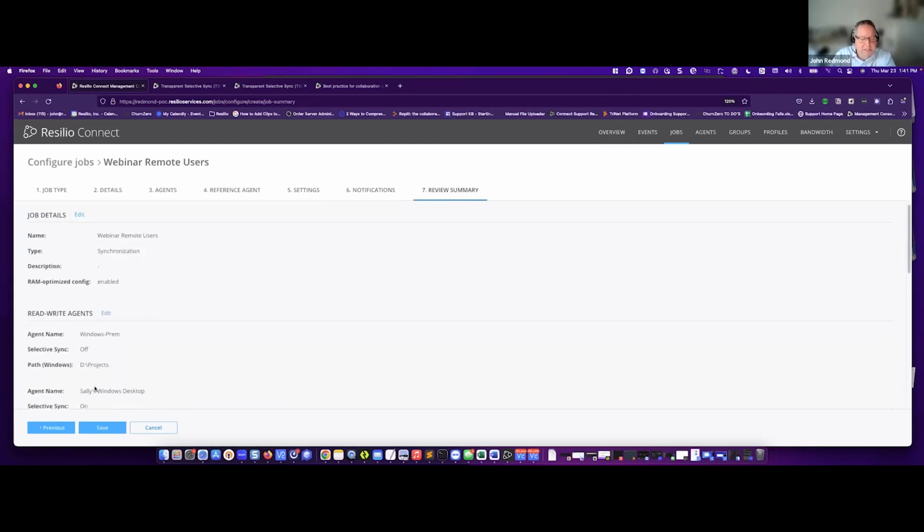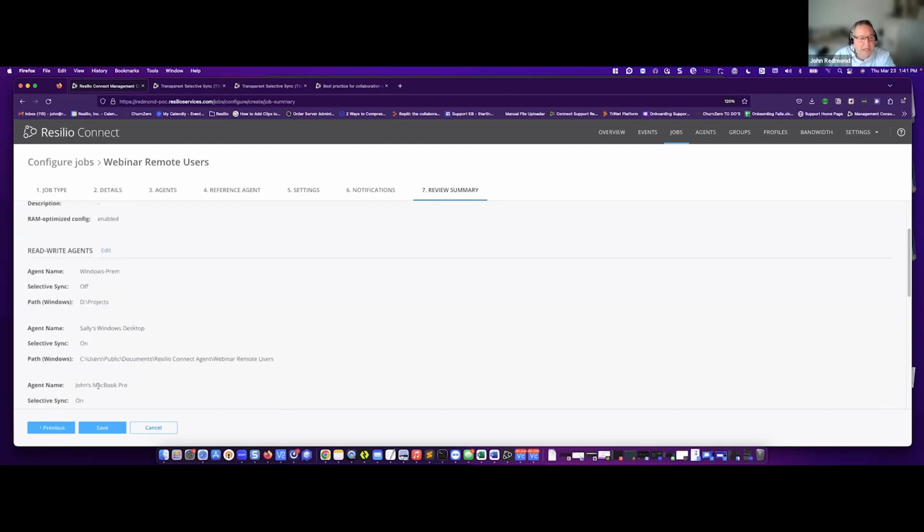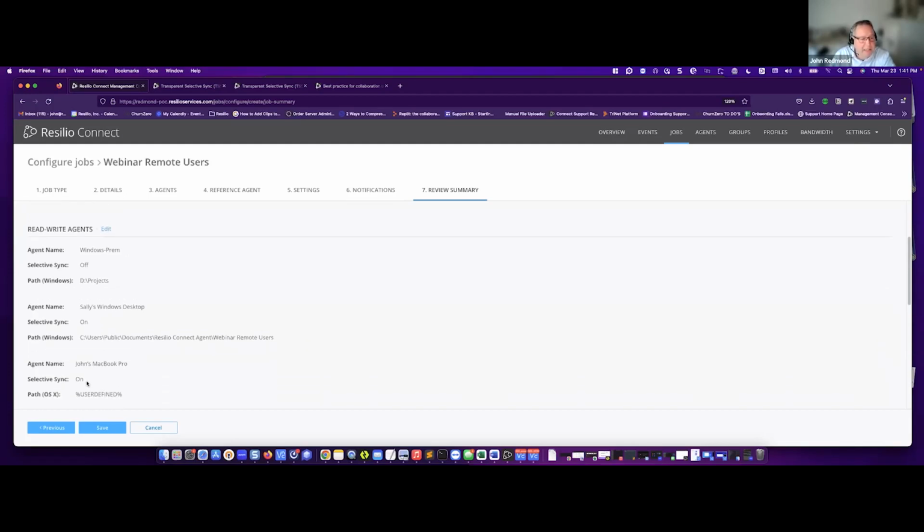And this is a very nice section because it allows you to actually look and review what you set up for your job. As you can see here, we have our Windows Prem server. This is our path. We have Sally's desktop. She's got Selective Sync on. There's her path. And of course, John has his MacBook set up and Selective Sync turned on.